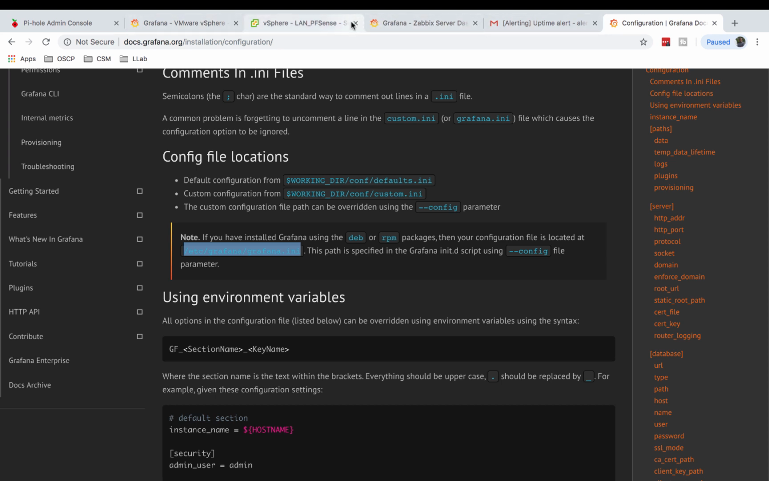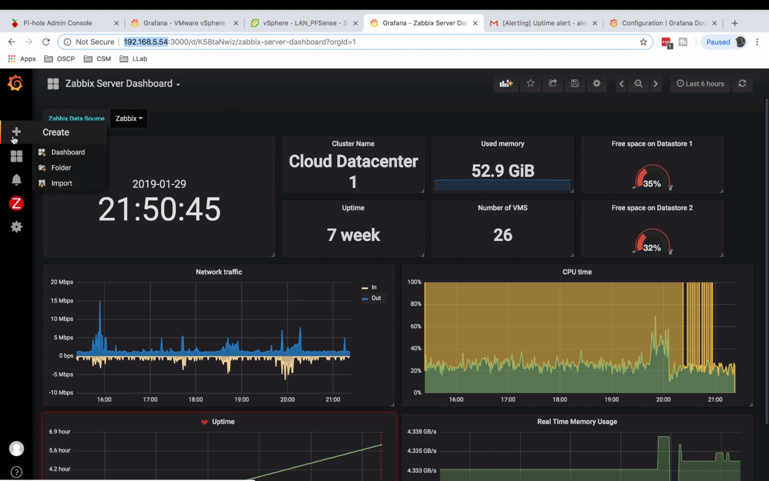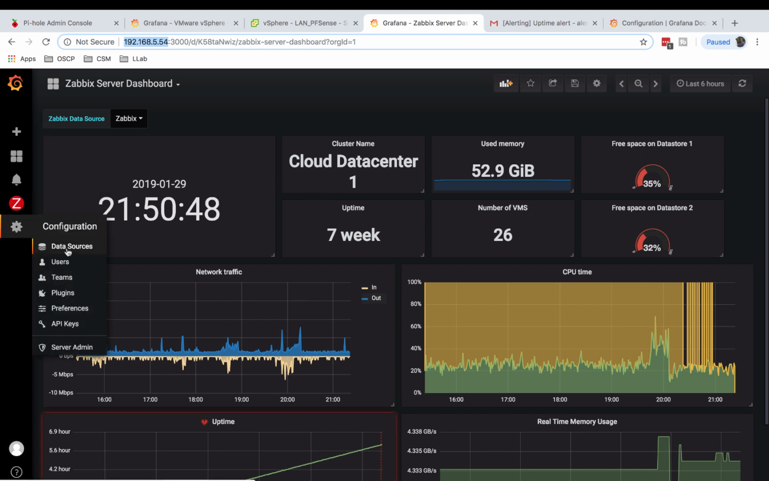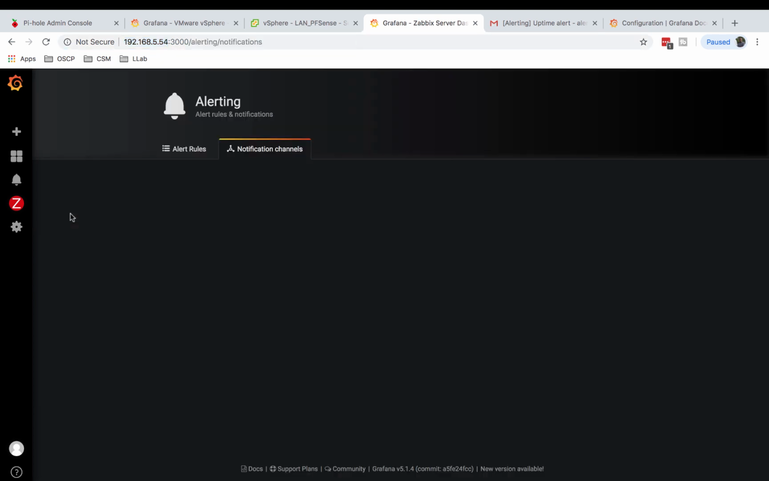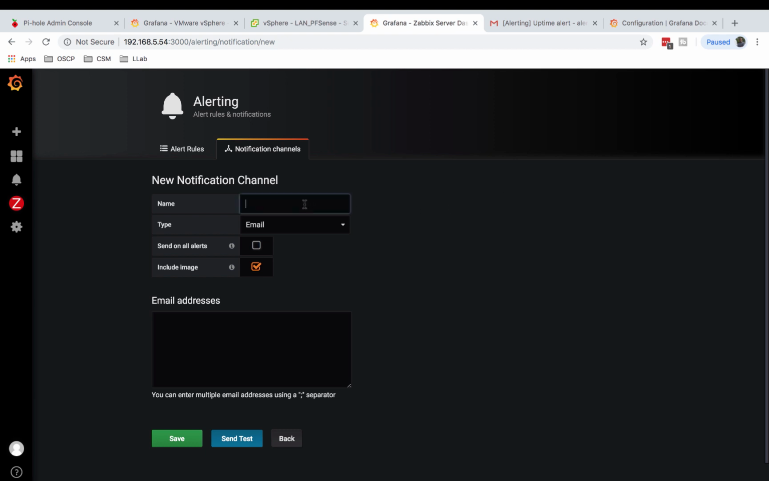To be able to set up alerts, you want to go to Grafana, then go to notification channels, add new, and call it email.